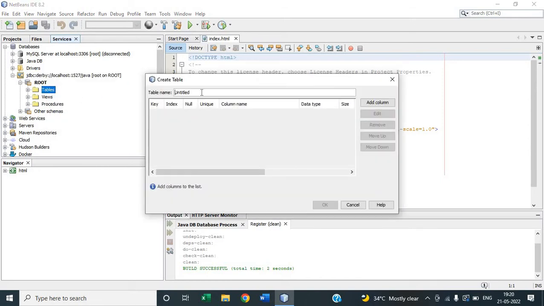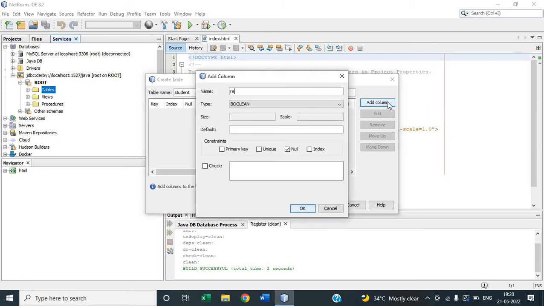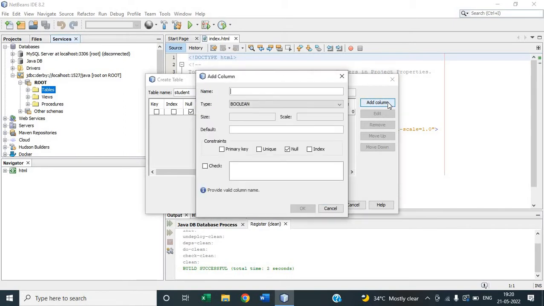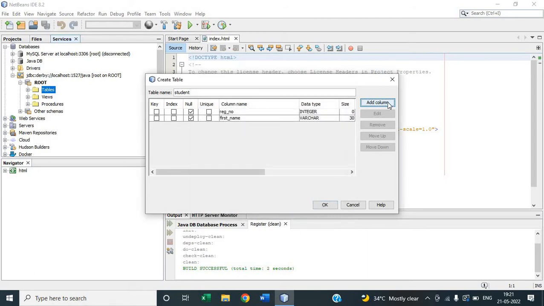I am going to create a table called student. So you can type the table name as student. I am going to add minimum 3 to 4 columns. So the first column will be your register number. Here I am going to use reg_number. You can use integer. Again, the second one is first_name, varchar, and then the size will be 30.